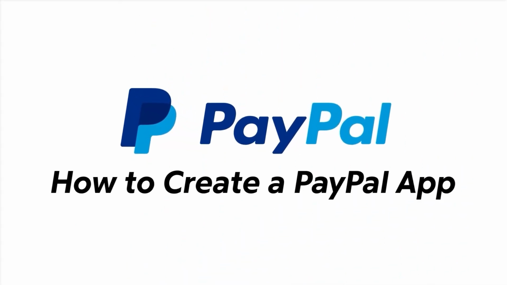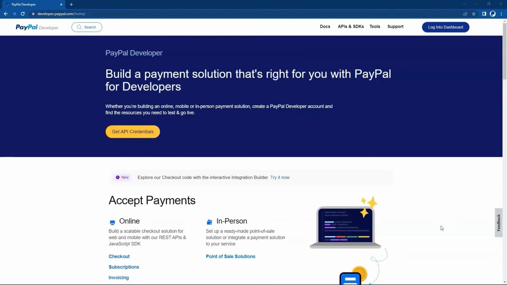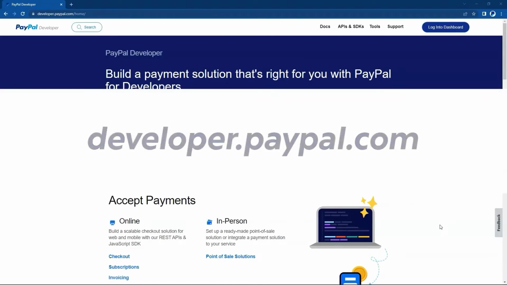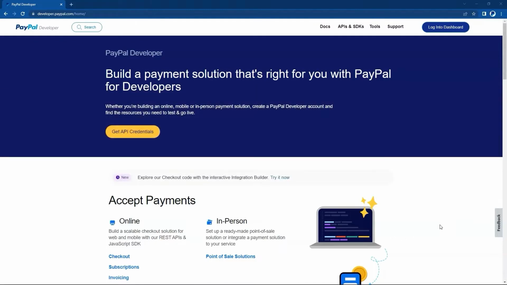Let's get started with creating an app in your PayPal developer account. Let's begin by navigating to developer.paypal.com. At the top right, we can click on Login to Dashboard.